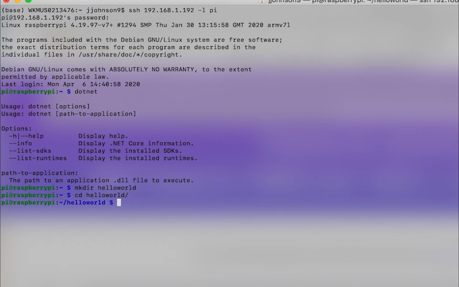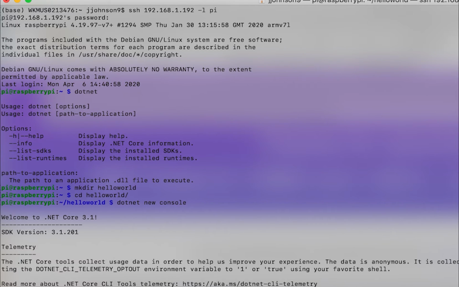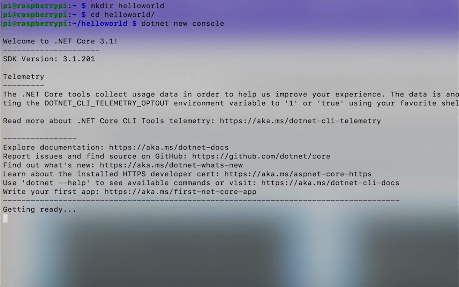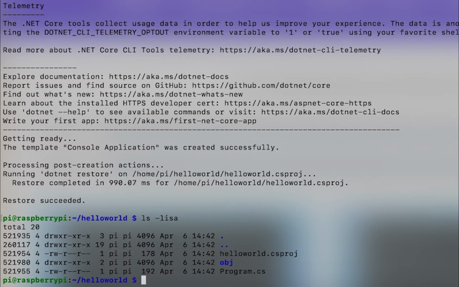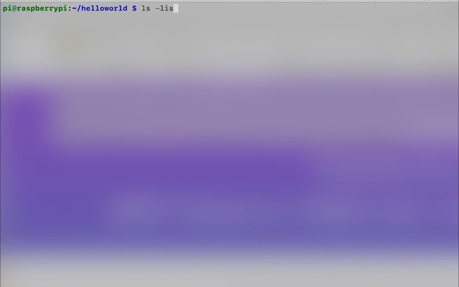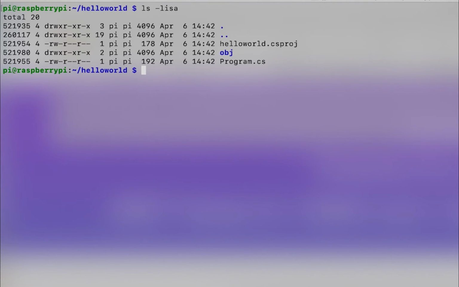There's nothing in here right now since I just created this folder. To create a new project, I use dotnet new console because I want to create a new console project. And it'll do its thing and take care of creating a new project for me. Okay, the new project's created, so let's see what's in this folder now. Okay, we see there's a source file, there's a project file.